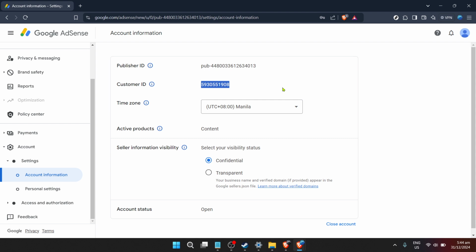That's all for today's guide on how to find your Google AdSense customer ID. Whether you're troubleshooting, seeking support, or integrating your AdSense with other services, this little piece of information is your key to moving forward.